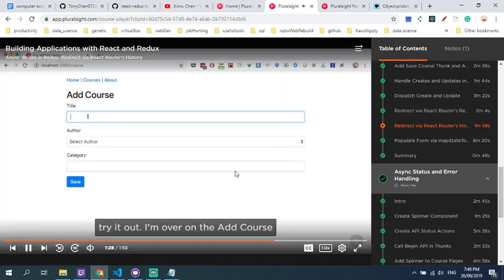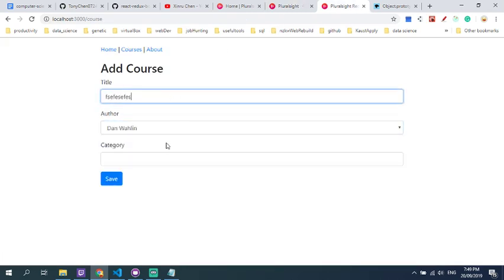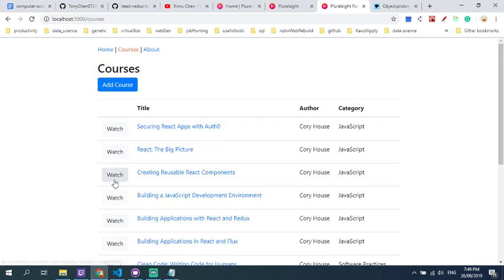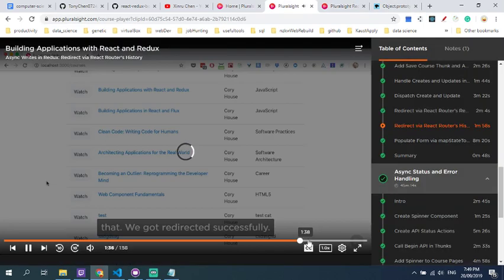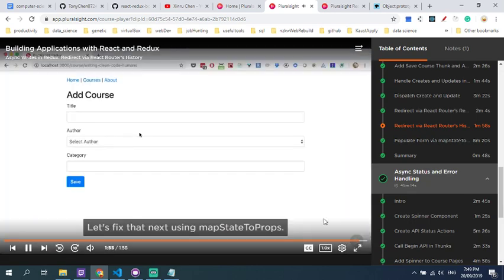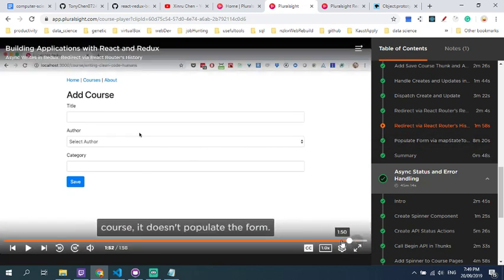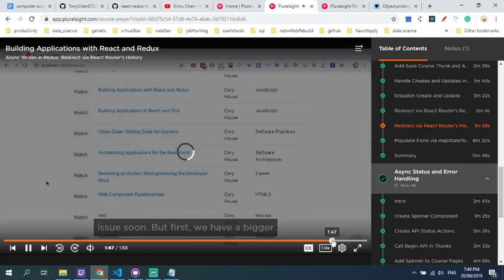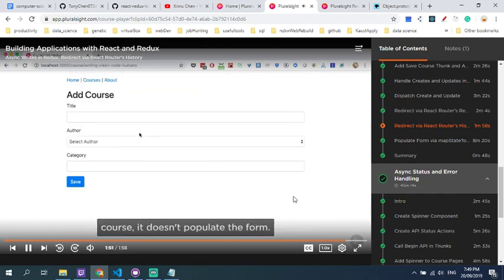I'm over on the Add Course page. The save ends successfully. Existing course, fix that next using map state to props. Form. Let's fix first. We have a bigger problem. If you click on any existing course, it doesn't populate the form. Let's fix that.